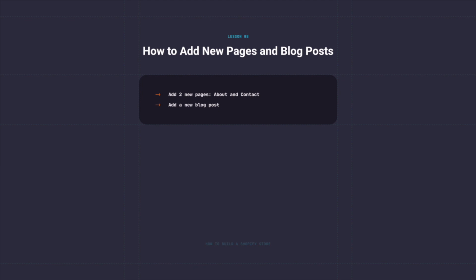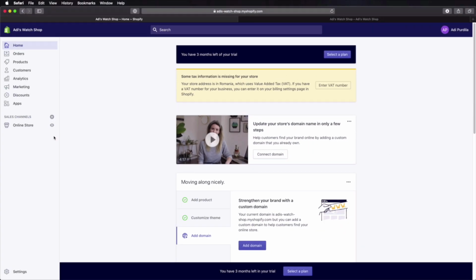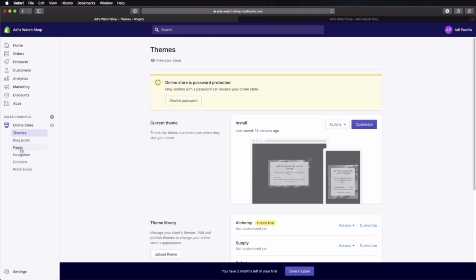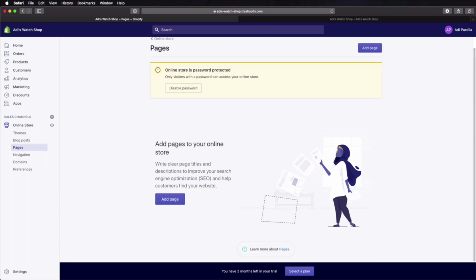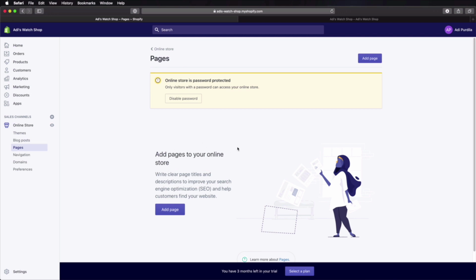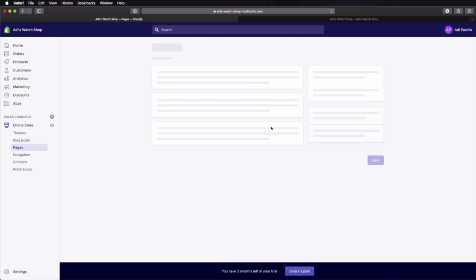In this lesson, we'll be adding some new pages and blog posts to our Shopify store. Let's begin. To add new pages, you would go to the backend, to the admin interface. You would click Online Store, Pages. Here you will see a list of your existing pages, and if you don't have one, simply click Add Page.